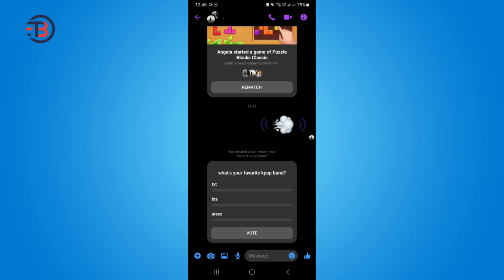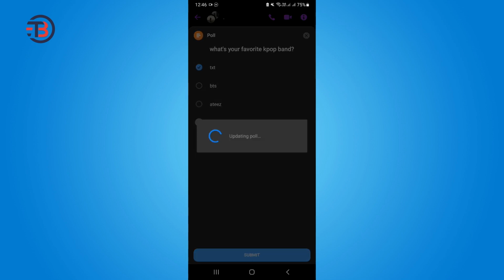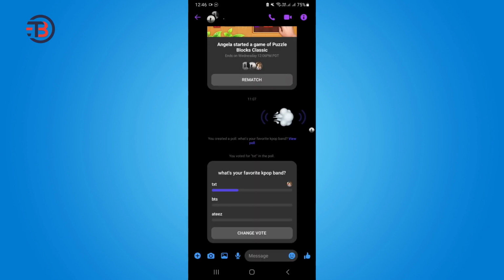Both you and your friends can take part in this poll. To vote, simply tap on Vote at the bottom of the poll. Select one of the options and tap on Submit. And that's it. This is how you conduct polls and surveys with Facebook Messenger.